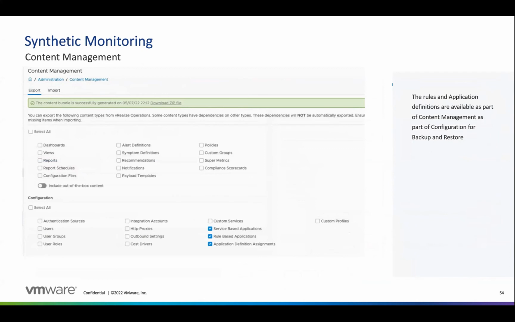Like I mentioned before, the rules that you created for your business applications and your application definitions can now be exported and imported with your content management. Under your administrative privileges is something that you would need to do content management, of course. And there you can go in and select the rule-based applications and the rules and services that you would like to export with your content.